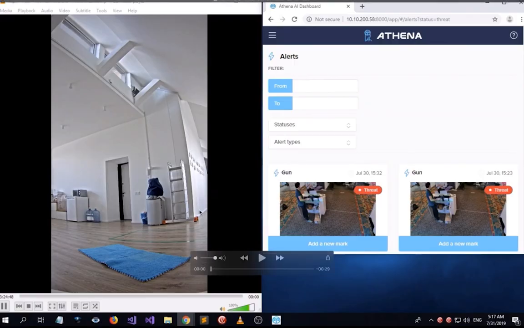Welcome to the Athena Security Gun Detection System Demo with Salient VMS. On the left-hand side here, you have the actual CCTV camera feed. On the right-hand side, you have the Athena dashboard. New alerts will come in right here on the Athena dashboard. On the bottom right-hand corner, you'll see the actual Salient alert pop-up.